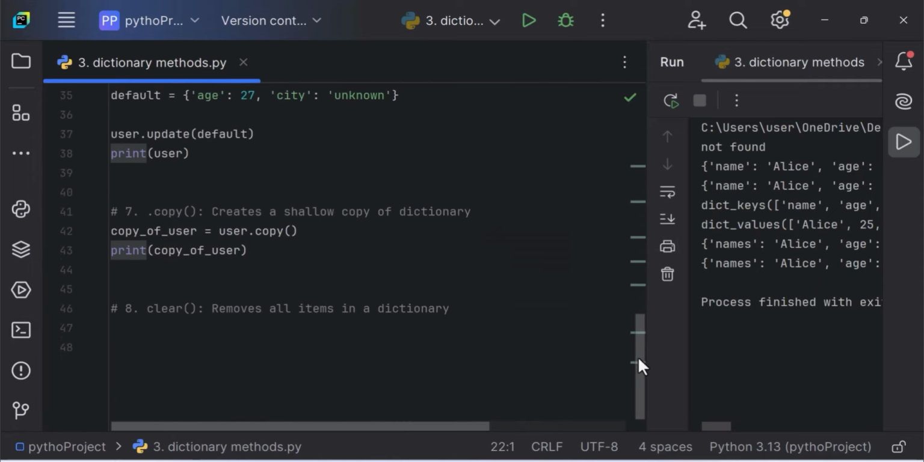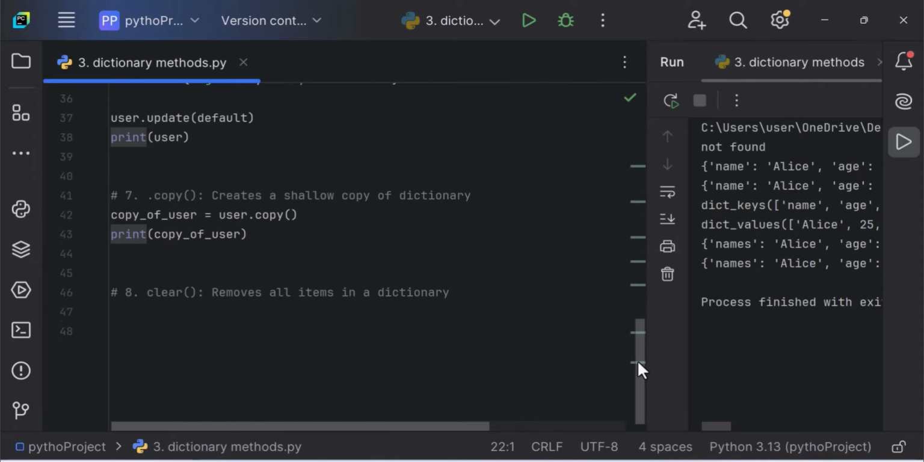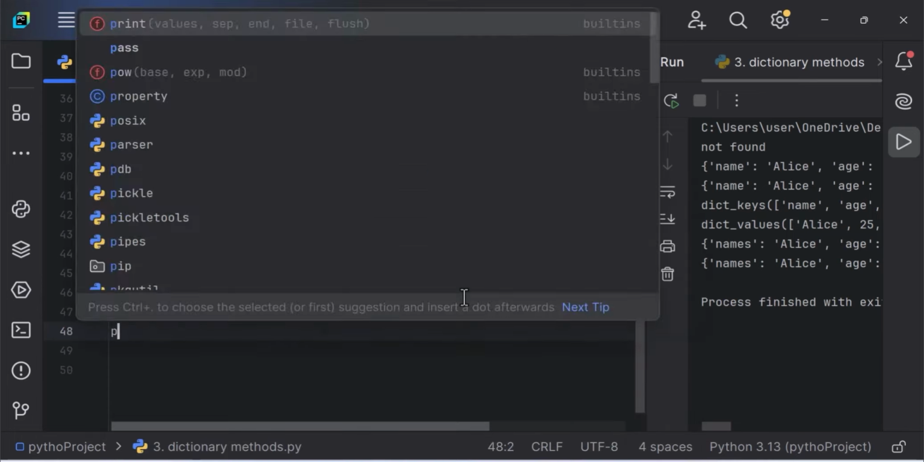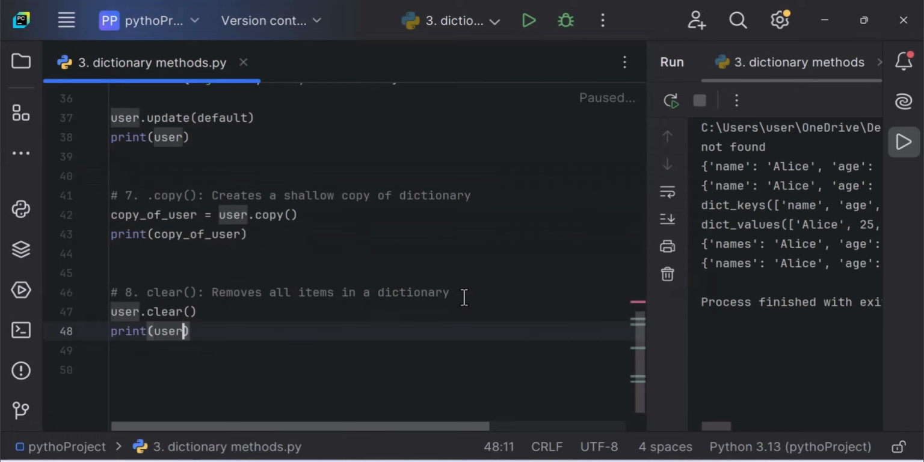And the last method we want to look at is .clear. .clear removes all items in a dictionary and it returns an empty dictionary. So you can see user .clear. Let's print user dictionary. You can see it returns an empty dictionary. So we are going to continue in the next class with dictionary.